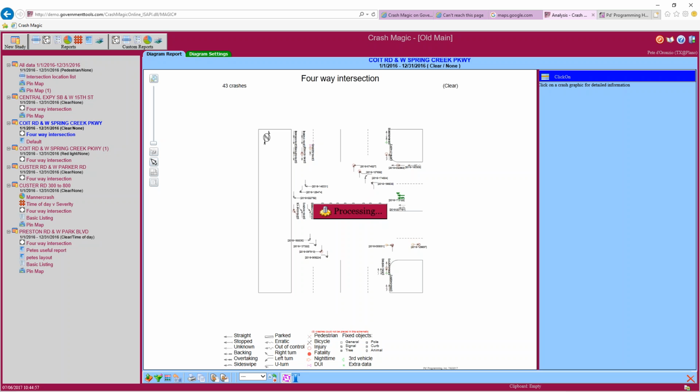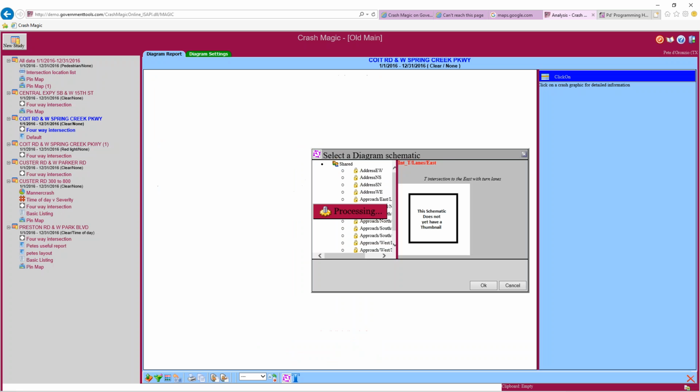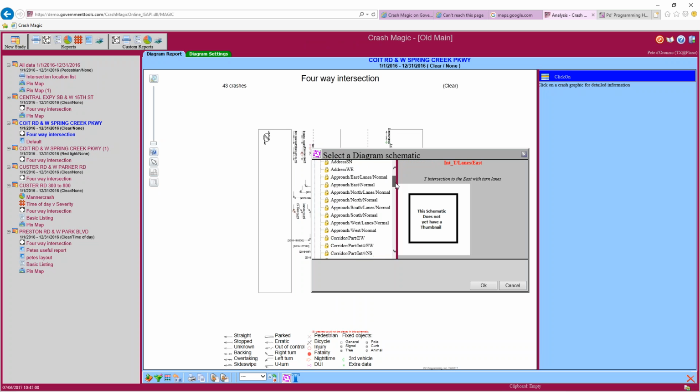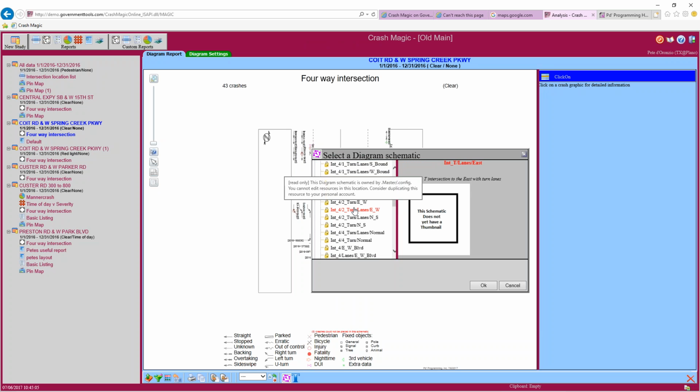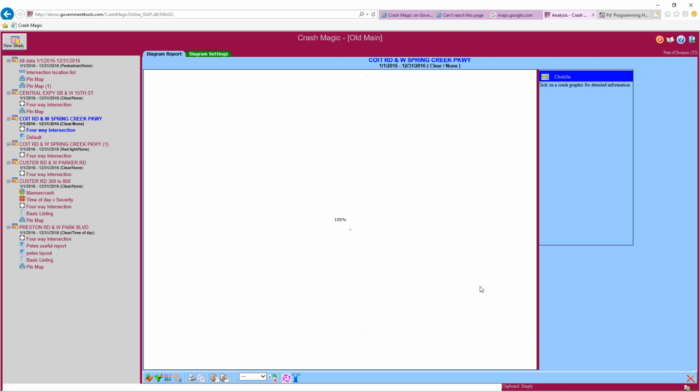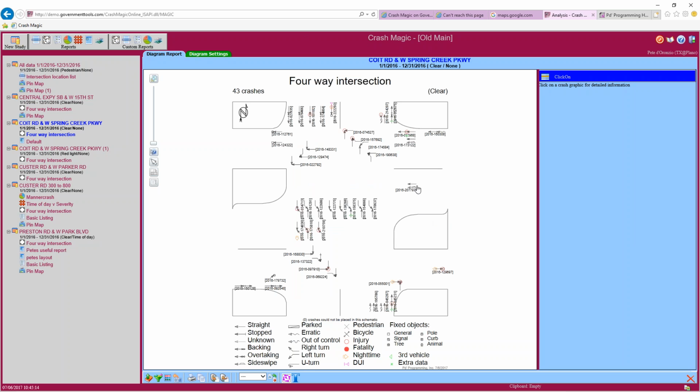So if I chose a schematic that had turn lanes, let's do that. I think we had a boulevard with turn lanes, 4-leg intersection, 2 turn lanes, east-west. Let's try that. Okay, so in this situation, it can be handy. I've already moved this crash. It can be handy to show those crashes. Click on the Move tool and put my crash into the turn lane.